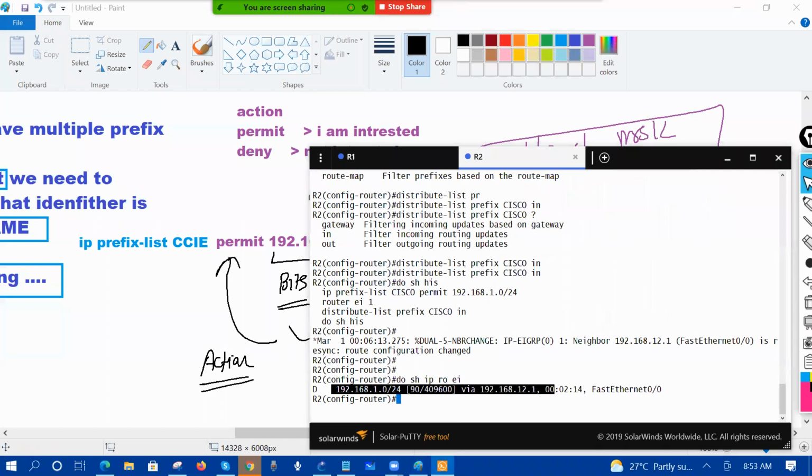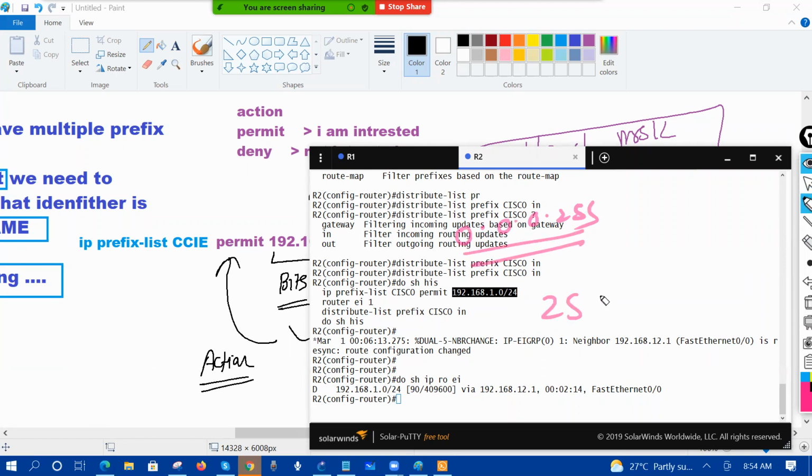I just need to create the prefix list over there, with very simple commands. Instead of matching the wildcard mask, I just need to call the subnet mask information. If you do the wildcard mask, how will you do that? You need to call the 0.0.0.0, right? Like this. But how I did it over there: 255.255.255.0, like this, not like this.